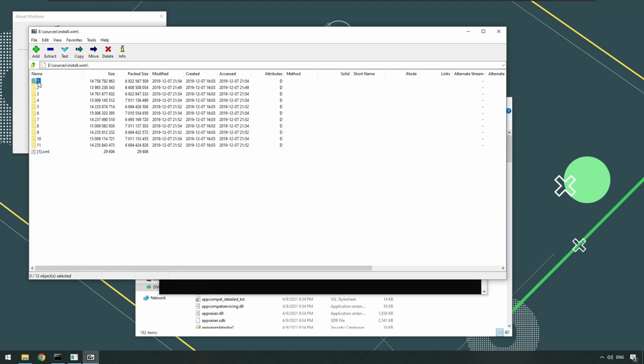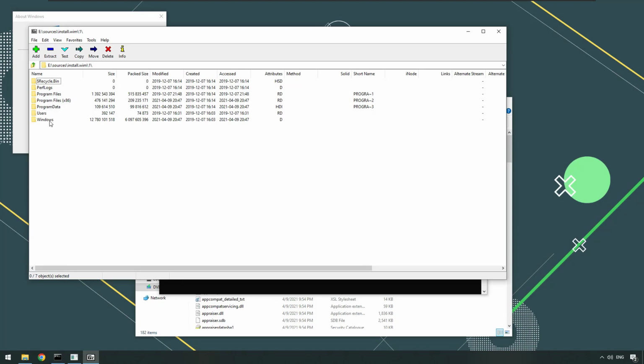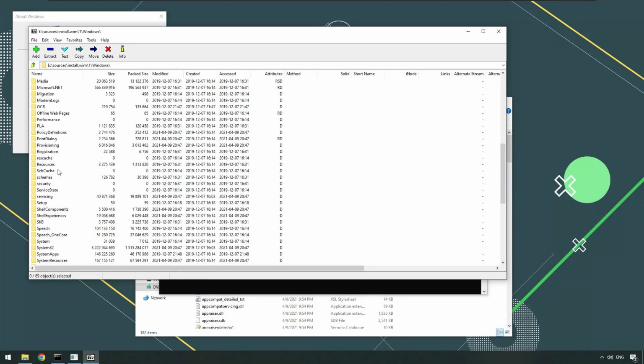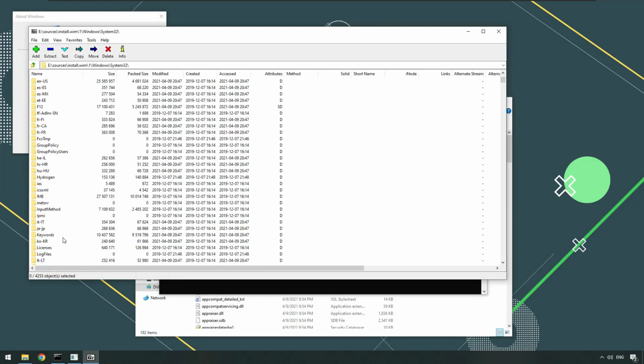Double-click on folder number 1. Double-click on Windows. Double-click on System32. You will see the Recovery folder, select it.